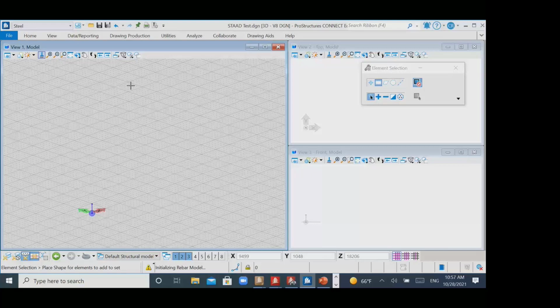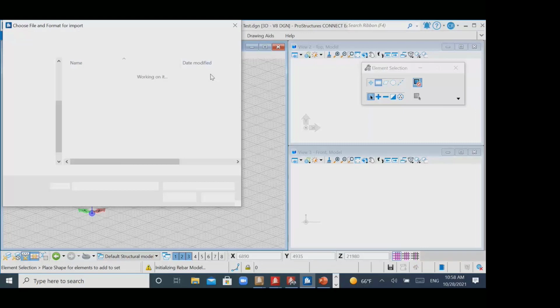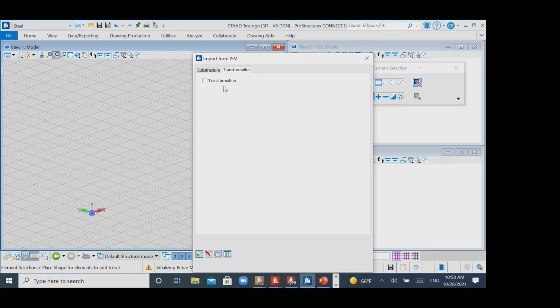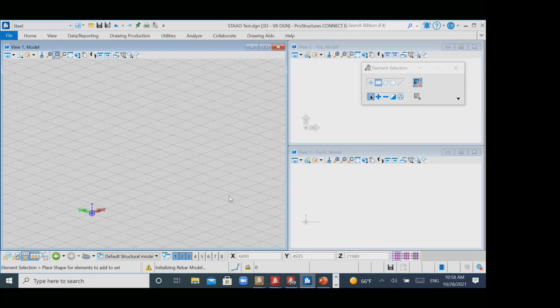ProStructure is BIM software for structural detailing. Just to do an example, we open a new file, import this type, new from repository, and open repository 2, which is the one I did. Transformation. It tries to recognize what we have. Processing.